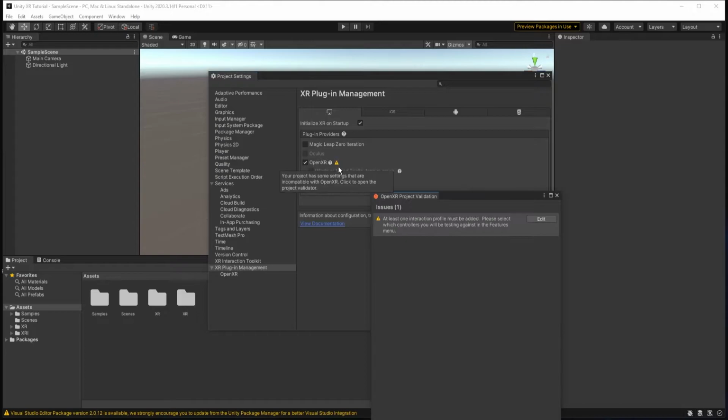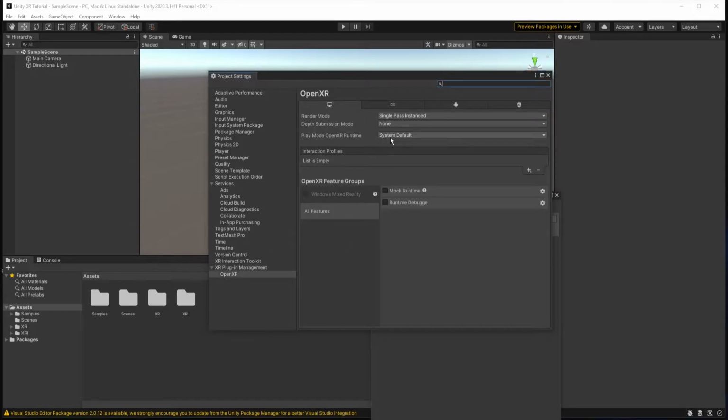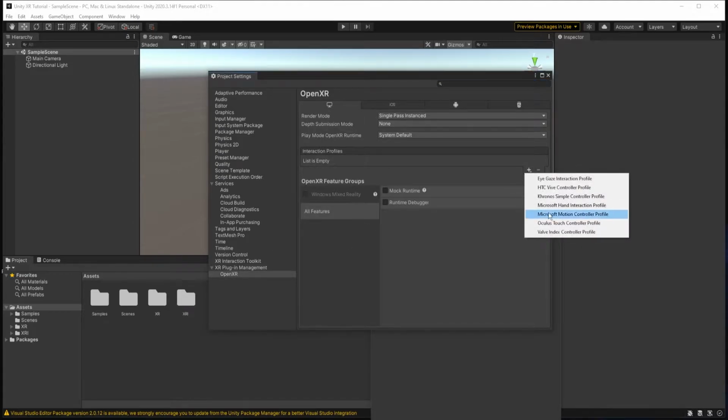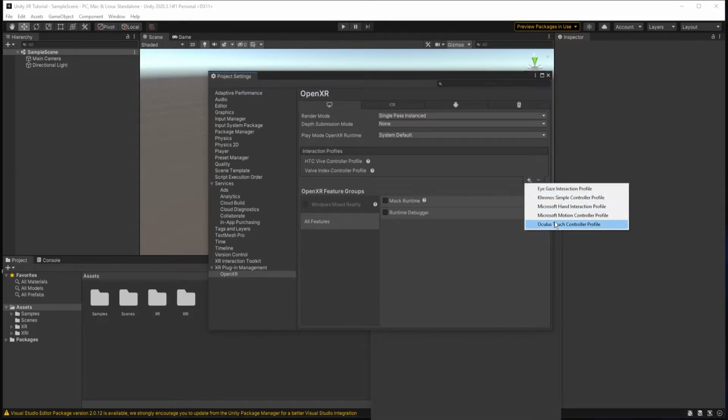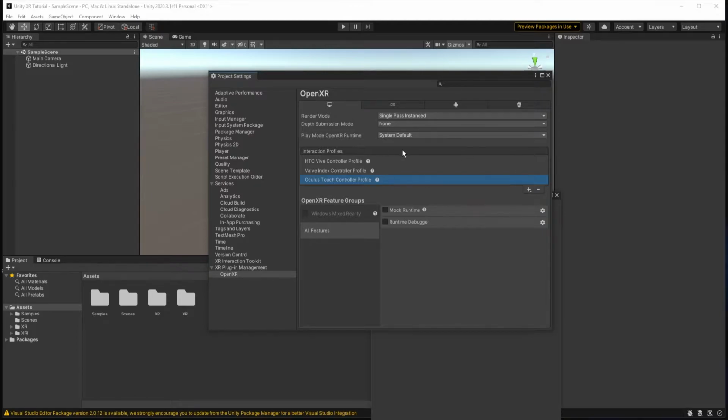Now with this, you'll see this little triangle. You just click there and click edit. Now here you want to add a few interaction profiles. These are like the controllers that the players will be able to use. So HTC Vive, Valve Index, Oculus Touch are usually the ones I go for.